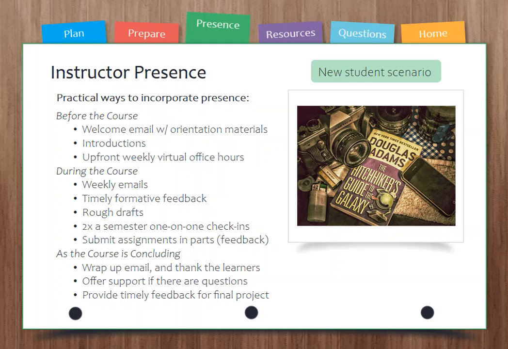After the course is over, send a wrap-up email. Thank them for being in the course, for all their efforts, and let them know what the next steps should be. If they're in a degree program, what's the next course they should take? Or if they are passionate about something in this course, let them know of other course offerings that are out there. Have students do a course evaluation.